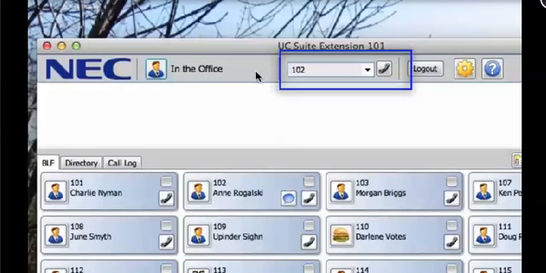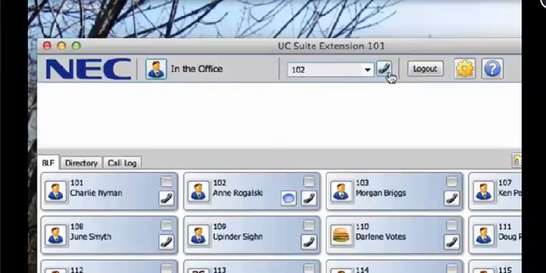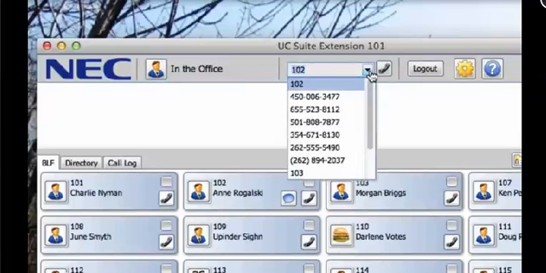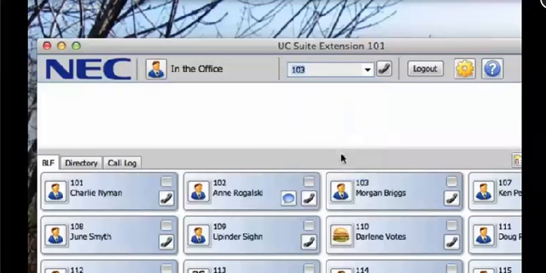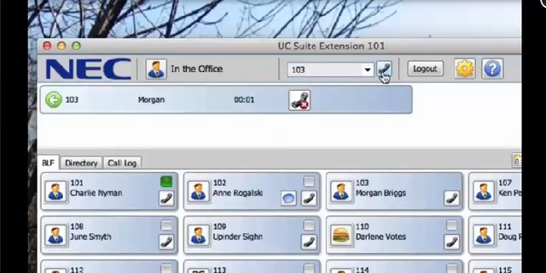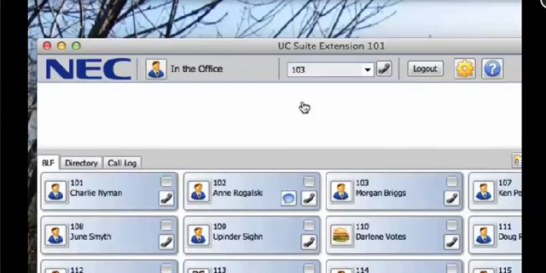To the right of your current presence icon is a drop-down box of the last few numbers you've dialed. Highlight any one of them and click the telephone handset to dial that number through your associated telephone. You can hang up by clicking the disconnect icon in the call status area. We'll do more with the call status area a little later.